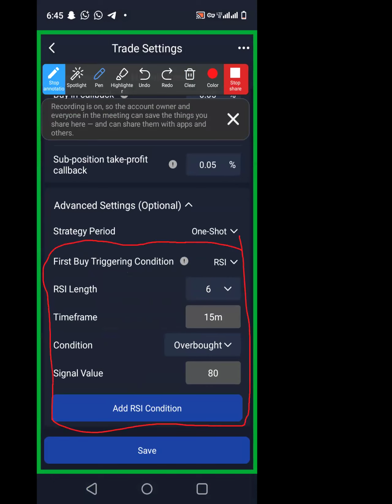Now, this is the length of the last 6 candles. The last 6 candles, that's where the robot will be reading its own resistance and support for you. Now, in which time frame? 15 minutes. And this condition is the overbought. Remember, this coin is highly overbought. Now, this 80 means the signal value. That is where the signal value comes from, for when the robot will enter the market for you.